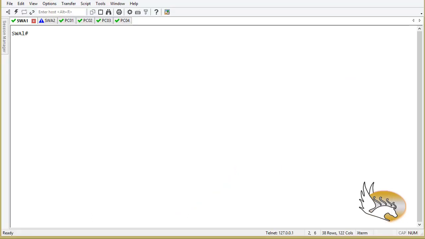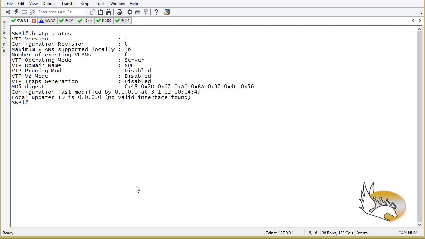So let's go to switch access 1 first of all. I'm going to check the initial status of VTP. For this I just type show VTP status, and you can see that it says right now it is in server operation mode. It has version 2 of VTP enabled on that, and unfortunately we cannot enable version 3 on this because this only supports version 1 and 2. Right now the configuration revision number is 0. This means that I haven't changed anything on this yet.